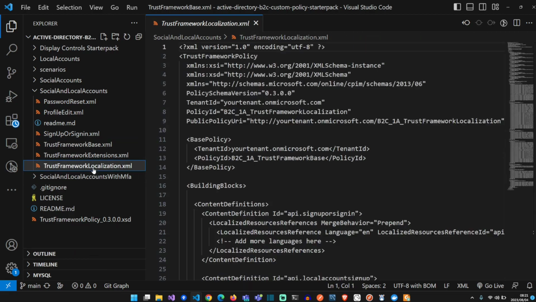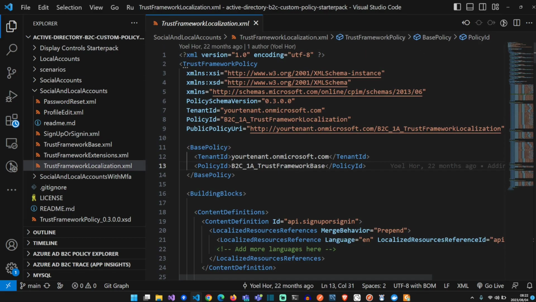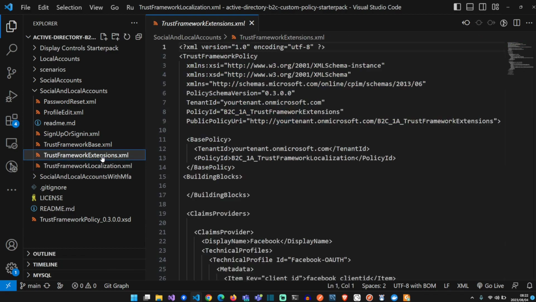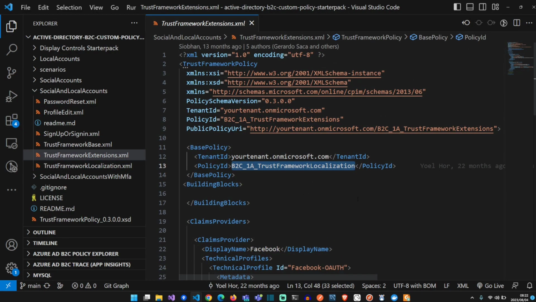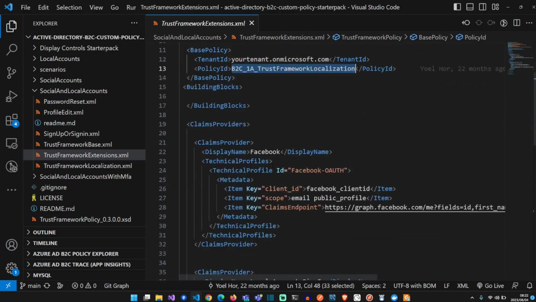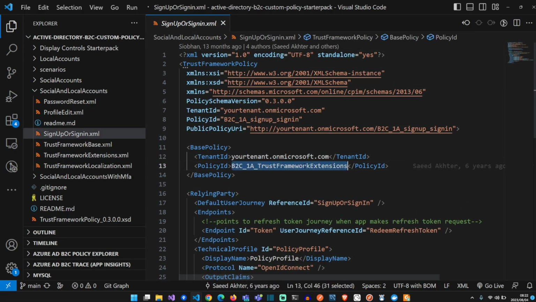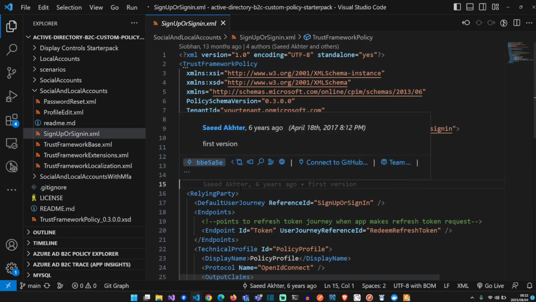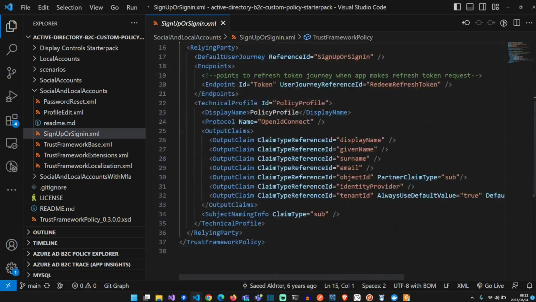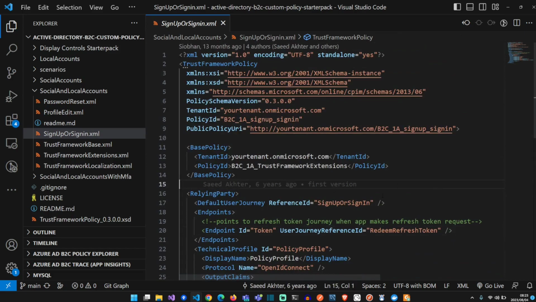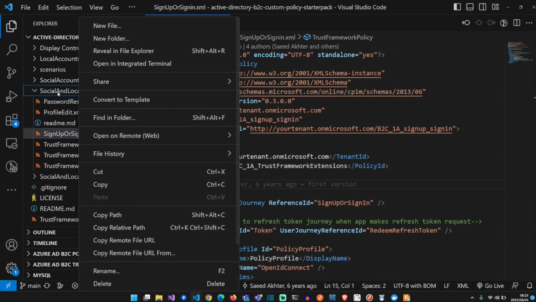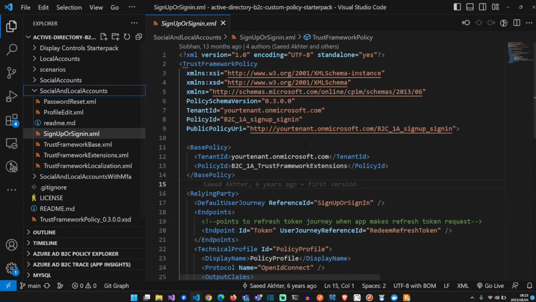The localization policy actually references the base policy and extends it. It's like inheritance when you're coding. The extensions policy inherits the localization policy and provides things like external identities. And finally, you can have your custom policy, which extends the extensions policy and provides your own custom modifications to your policy.